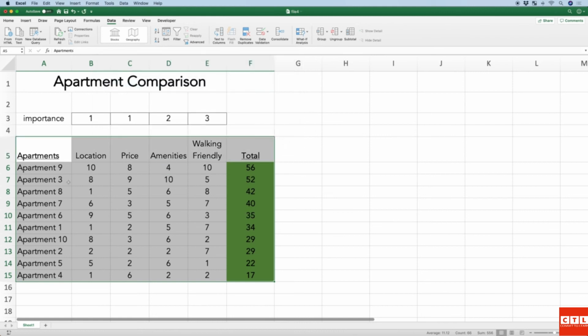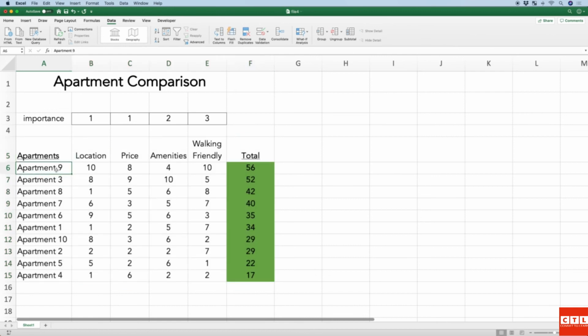And see now that apartment 9 has the highest score, but apartment 10 is down here, and 56 is the total score that factors in how much we care about it being walking friendly, having good amenities, price, and location.